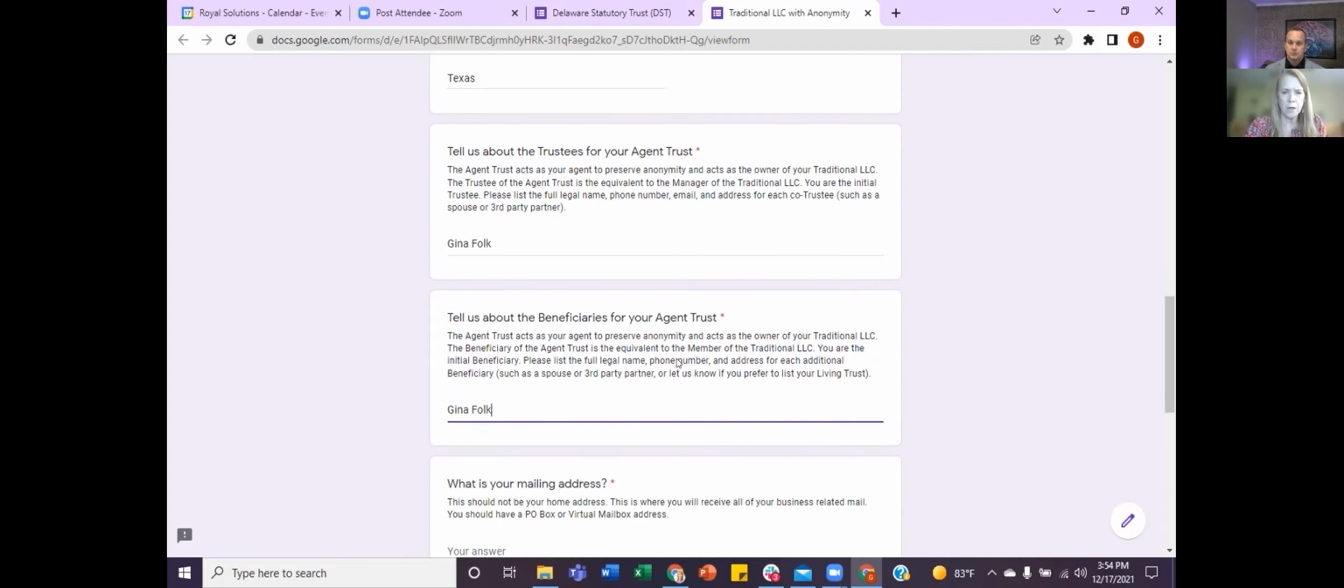Okay, so just so I'm clear, can you remind me what the agent trust is again? So the agent trust is the trust that controls the LLC, right? Okay. So on our one hand, we have our DST, which is our asset holding company. That's completely separate. That's on the right-hand side of the diagram. On the left-hand side of the diagram, we have that traditional LLC that's owned by the anonymous trust. And the anonymous trust is there purely to replace the ownership name on the LLC, because the LLC will say, well, who owns this at some point?